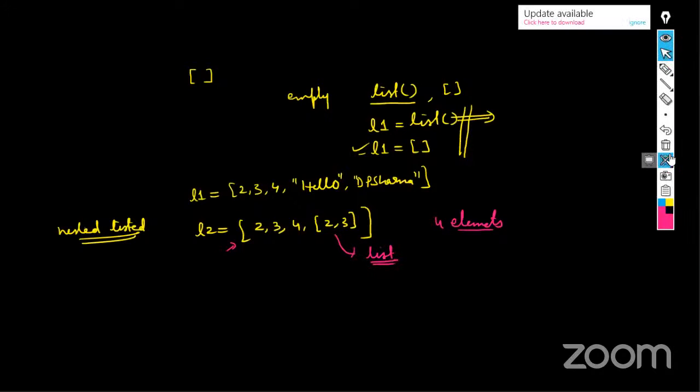So guys, if you want to apply indexing over here, let me show you how the indexing will work. This is at index number 0. Let me change the color over here. This is index number 0, this is index number 1, this is index number 2, and index number 3, guys, is this whole list.